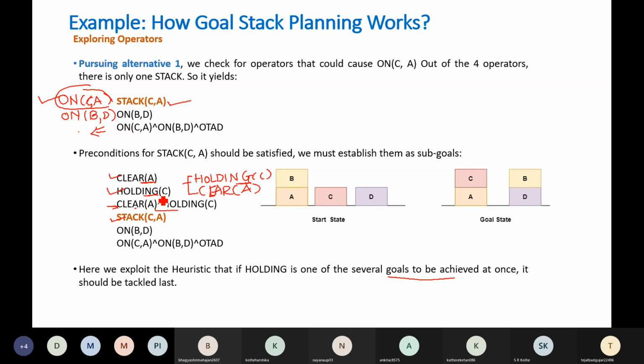Otherwise, unnecessarily the robot arm has to be emptied, or the block which the robot arm is holding has to be put on some other block or on the table, and then some other operation performed. So instead of doing that, always keep it at the last. So we will prefer the sequence with holding at the last and clearing first. Okay.